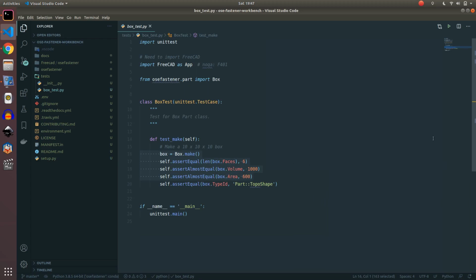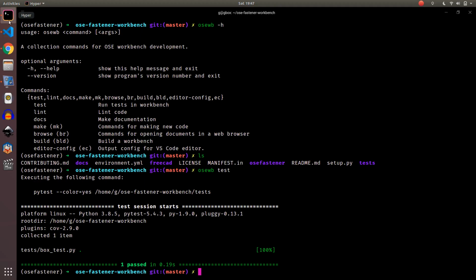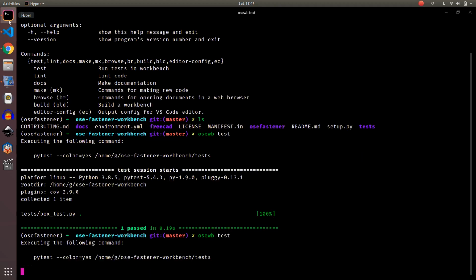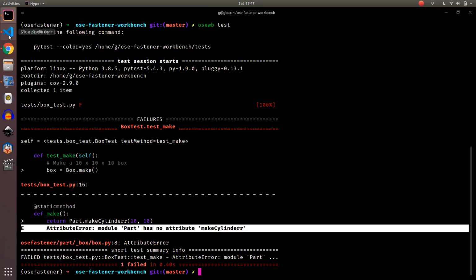So this is our test for our box class. If you did make changes to our box, let's demonstrate. Let's say this was a cylinder instead of a box, we could make cylinder, and the first argument is the radius and the second argument is the height. Let's rerun our test. And now we're getting, oh, I have an error. No attribute makes cylinder. I have an extra R.